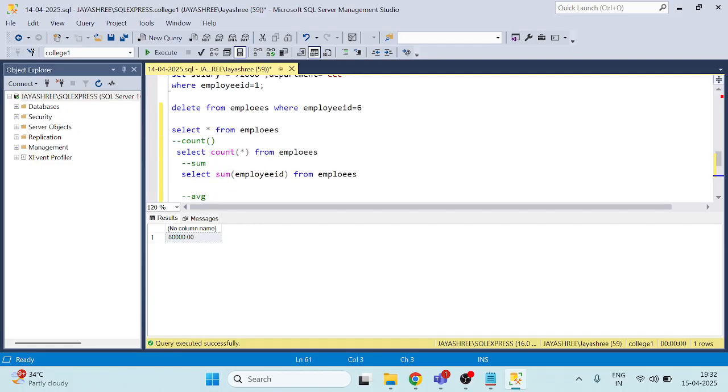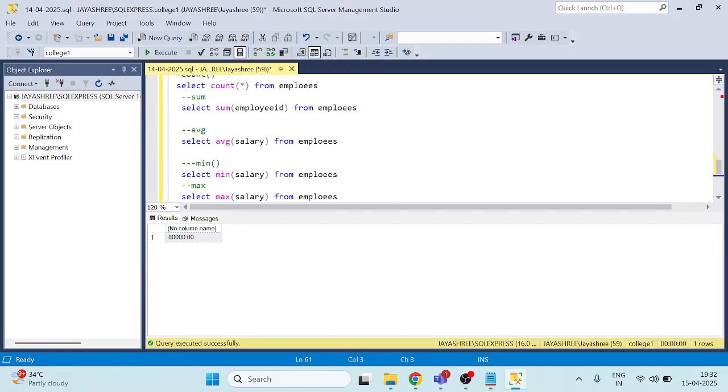Are the 5 aggregate functions clear to everyone? Yes, ma'am. Yes. Is it clear, right?